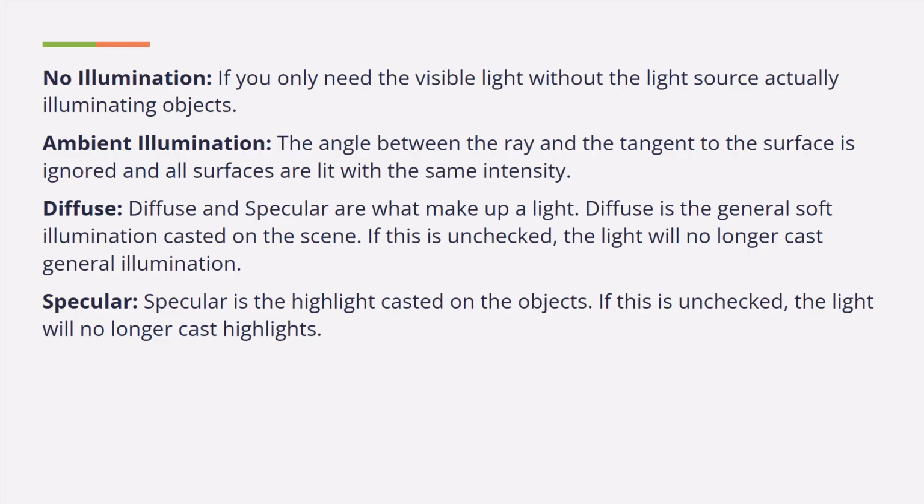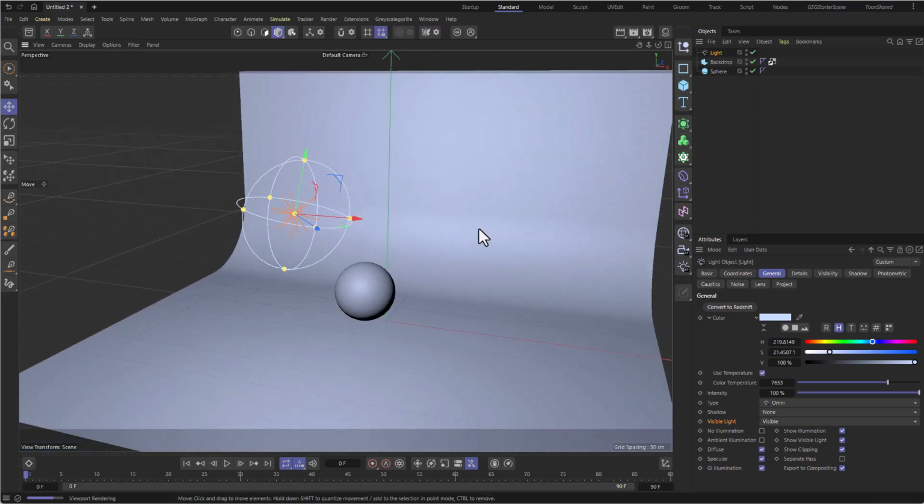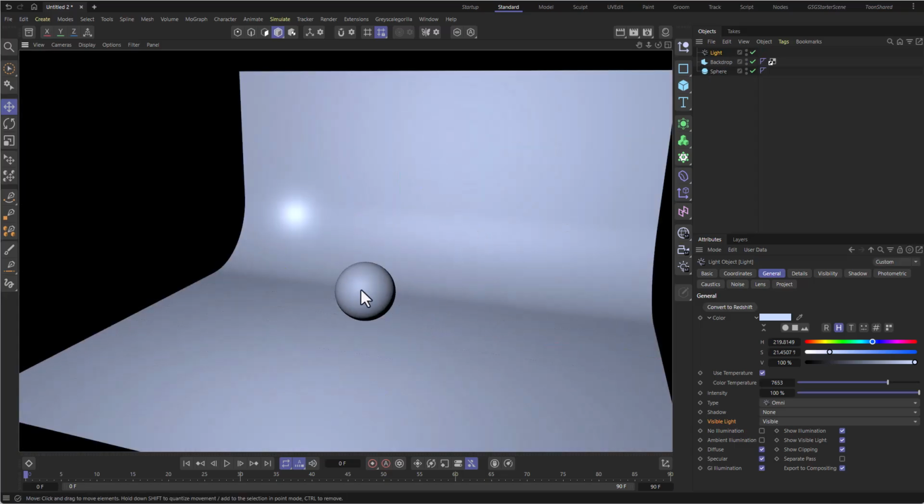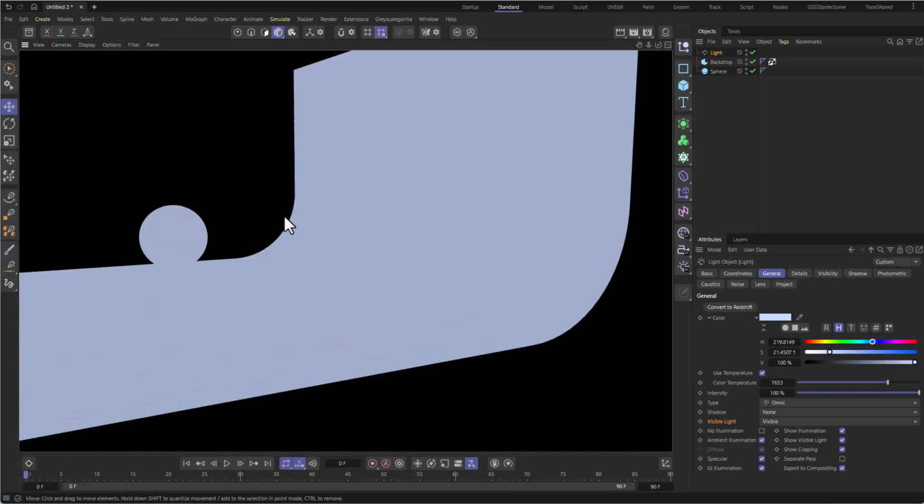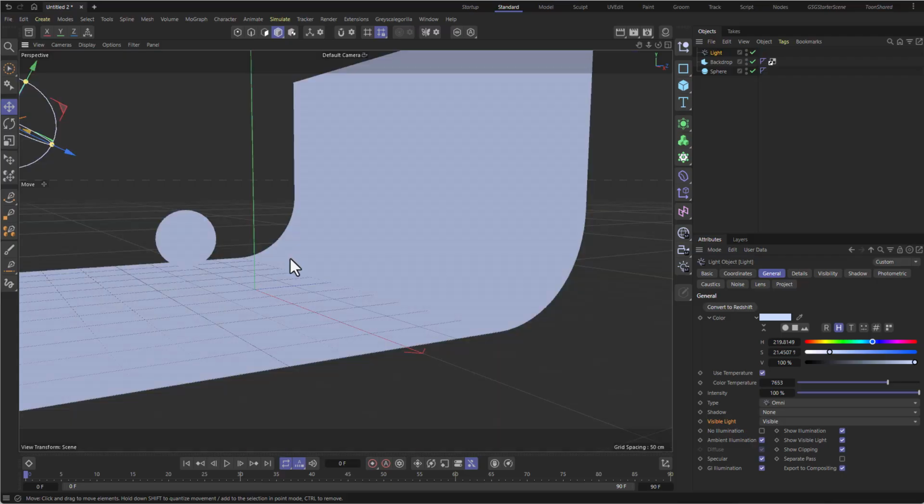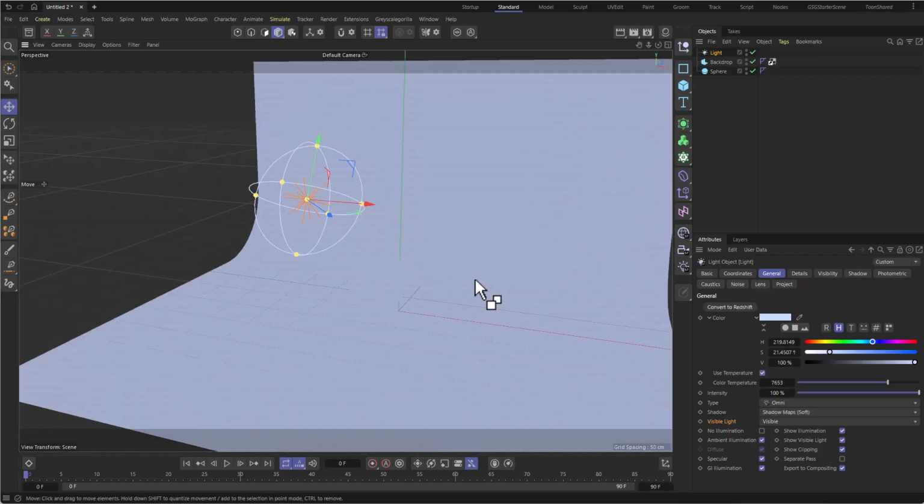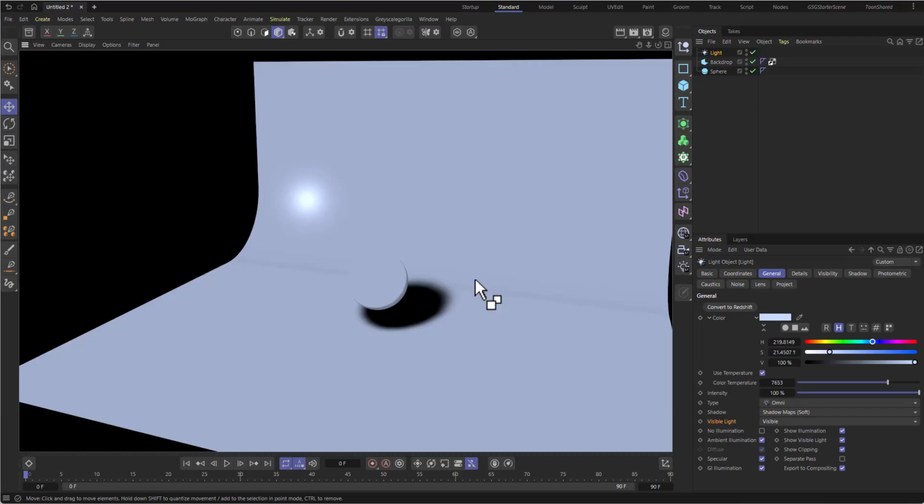Then you have ambient illumination, which illuminates your entire object with the same intensity. So for example, you can see here that my light is illuminating this a little bit more, and there's a shadow, even though I don't have shadows on. If I check on ambient illumination, it looks like my sphere disappeared, but it didn't really. What's happening is that everything is being illuminated the exact same way. So it is as if I took a material and just put it on everything evenly. This can be useful for creating interesting looks.